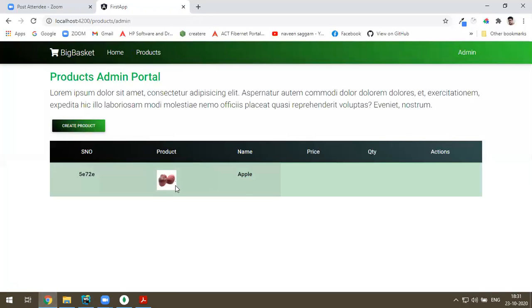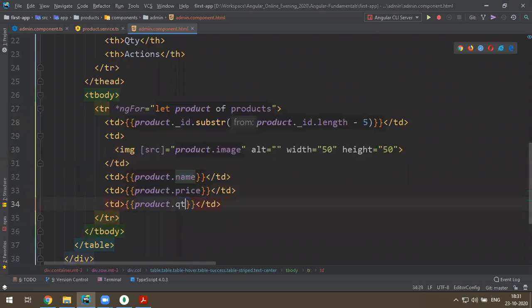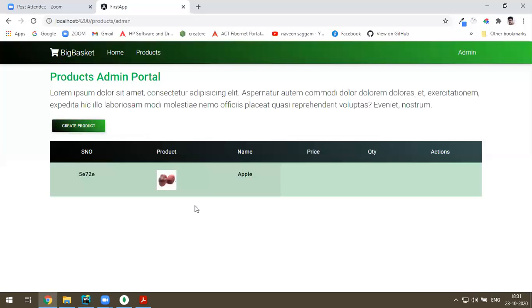Yes, we got the apple's image. Name, price, quantity, and actions. So price and quantity. Price, quantity.